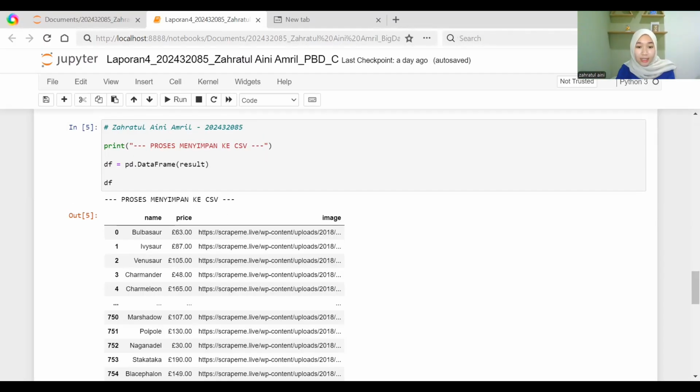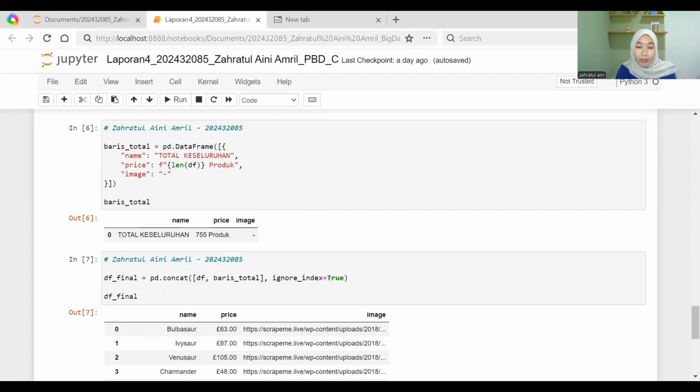Next, in the fifth cell, the scraped data stored in the result list is converted into a pandas DataFrame using the pd.DataFrame function. Converting the data into a DataFrame makes it easier to organize, process, and save in a structured tabular format. As a result, the output displays a table containing all the scraped data, where each row represents one product and each column contains information such as the product name, price, rating, and description. Next, I will explain the sixth cell.